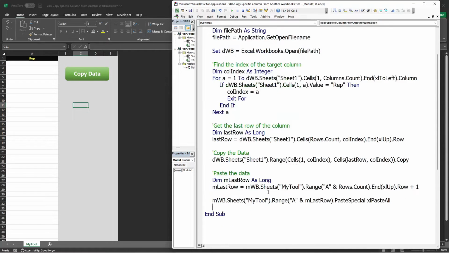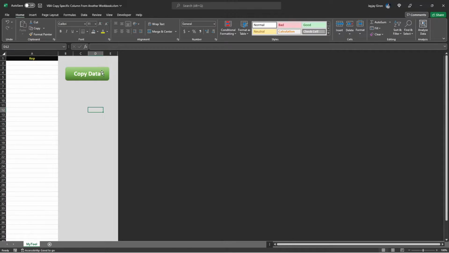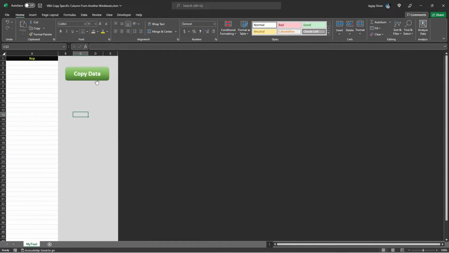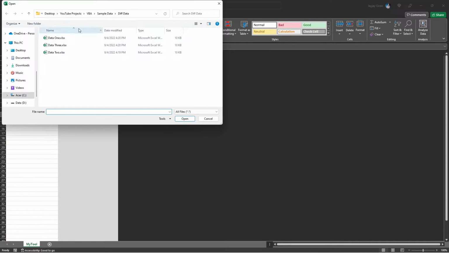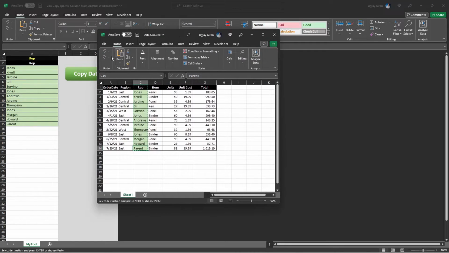So now we can try this. Let's assign the macro to this button. Now let's browse for the data. Let's start with data1, and here we can see that it successfully copied the data. However, we forgot to add the code to close the file. So let's do that.